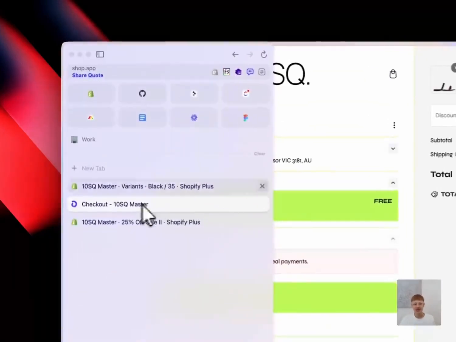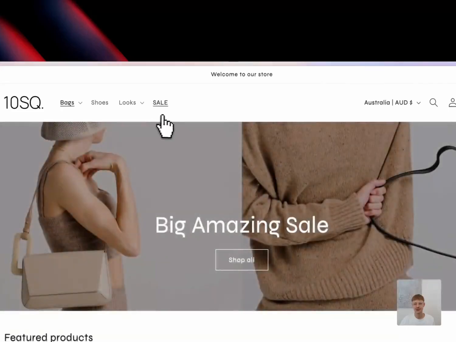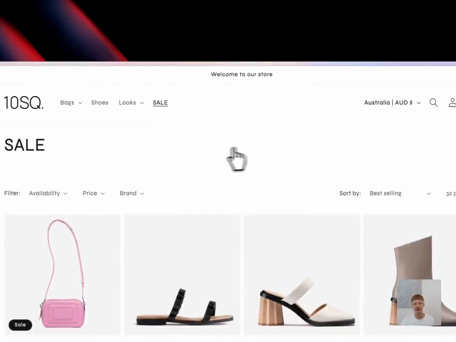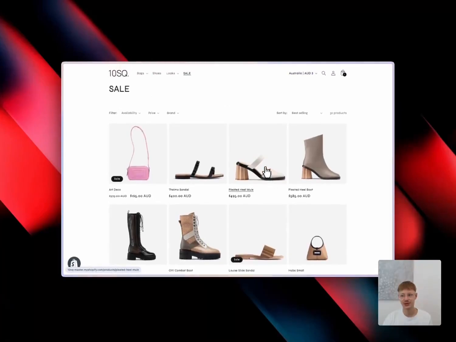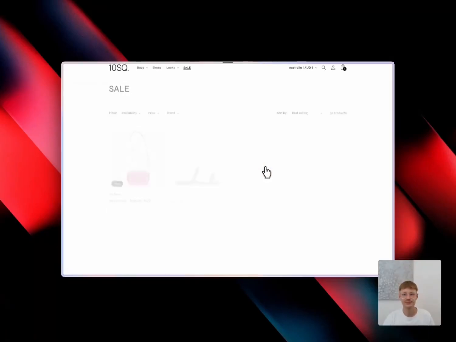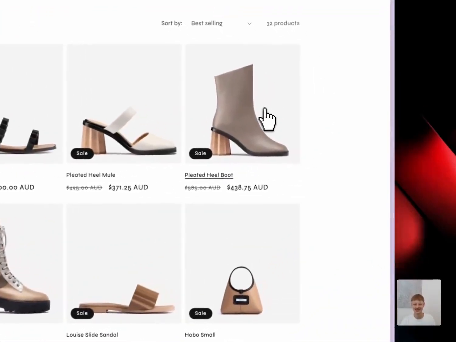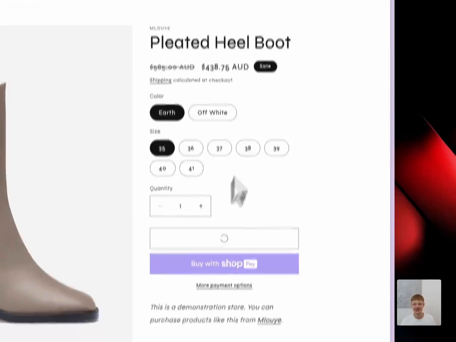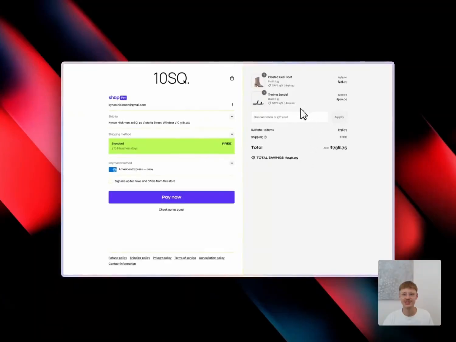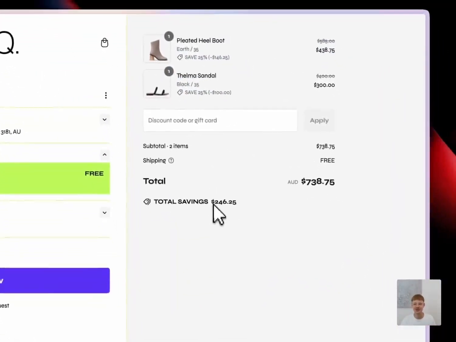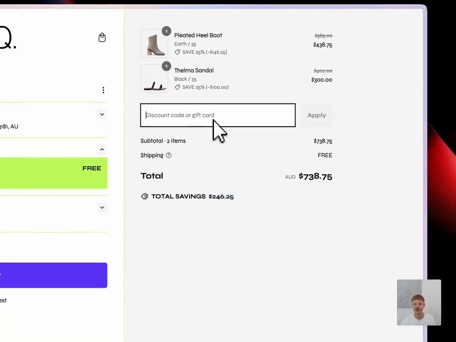If we jump back to our collection here, we'll see in just a moment that the sale will go live and all of our products will then be discounted to 25% off. Reload once more. Perfect. Our sale has now started and we can select any of these products, add them to cart, and proceed to checkout. And see that we receive a 25% discount with a total saving of $246 on all our products.